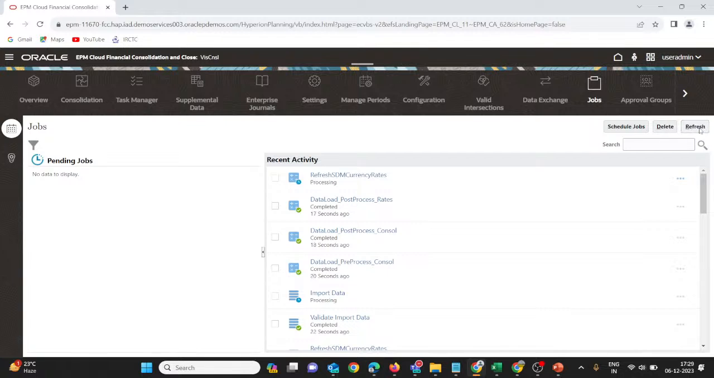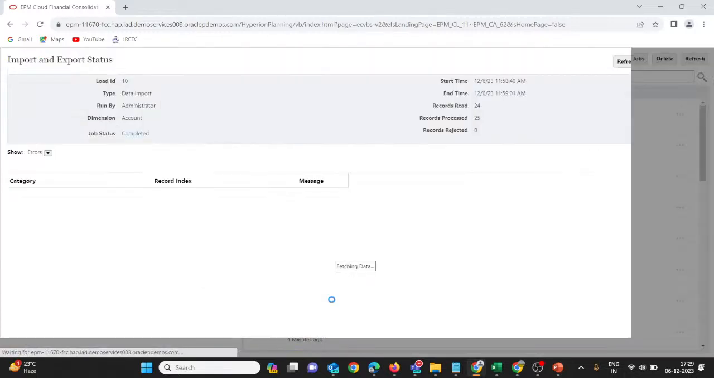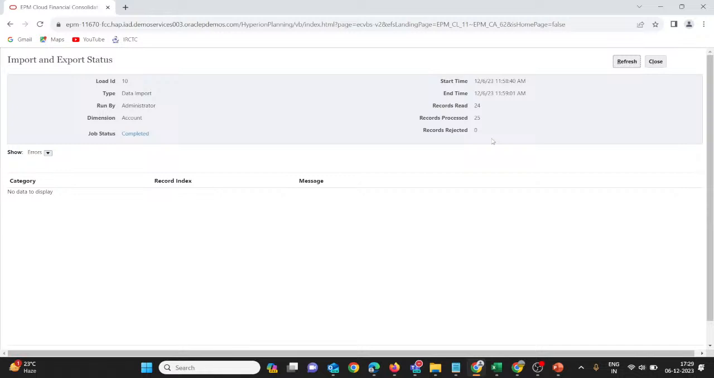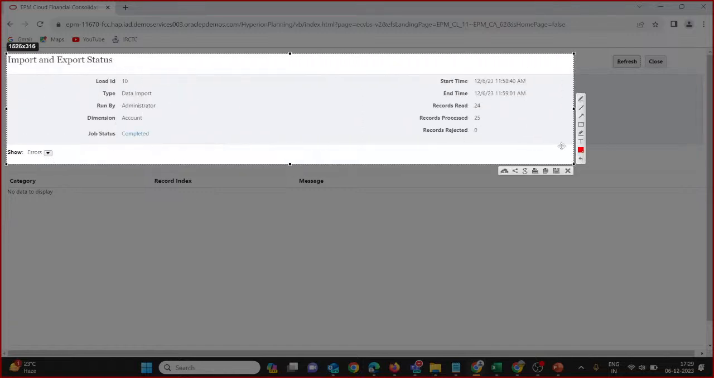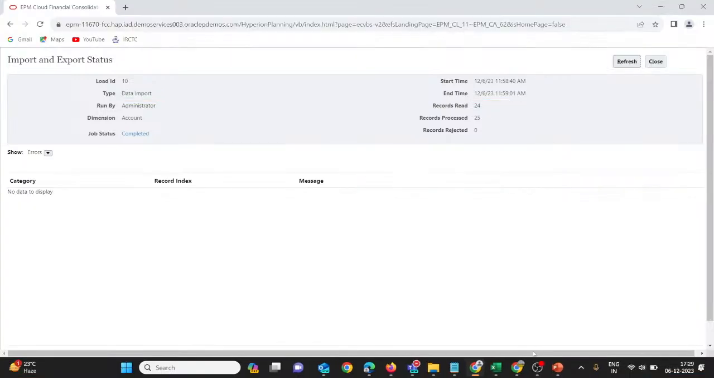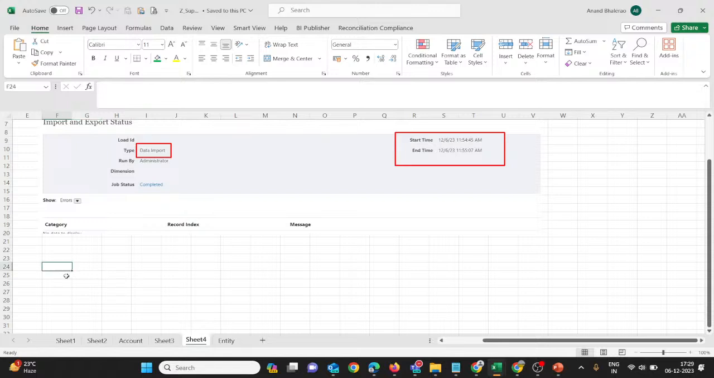That is the process. Now you can see it has been completed. So we will click on this, and now we will see the result of it, data import. So how much time has it taken? We will record that. This is the load ID, import data. Okay, just copy this one and we will place it for our record purpose.